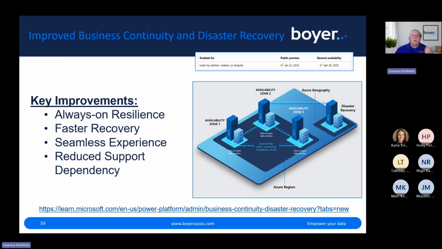Unlike traditional backups, which require restoration, with these availability zones that Microsoft is implementing, your environment is continuously active. This is hopefully going to reduce support dependency. Automated failover when the primary region fails eliminates the need to contact Microsoft support for most disaster recovery scenarios. They're just going to take care of it automatically. So some exciting stuff that is already here.